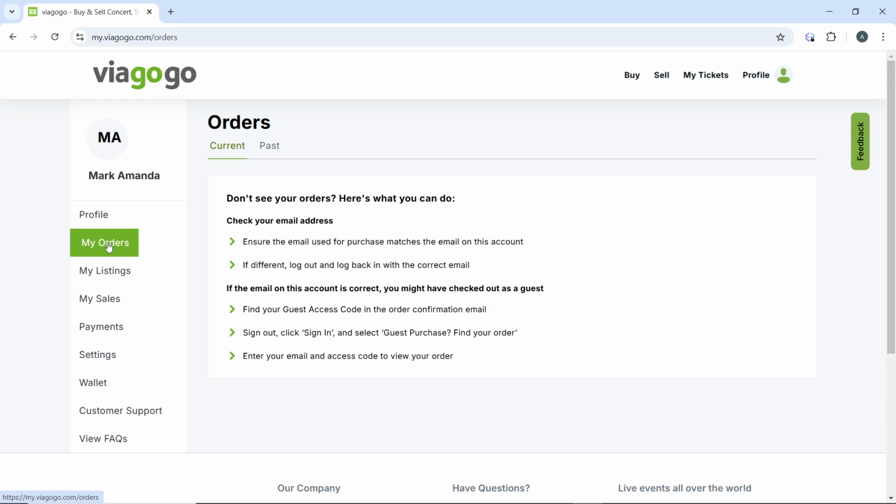It's recommended to print your tickets in advance, especially if the venue requires a physical copy for entry. Some tickets might not be available for printing immediately, depending on the event organizer's policies. In such cases, the tickets may be available closer to the event date.